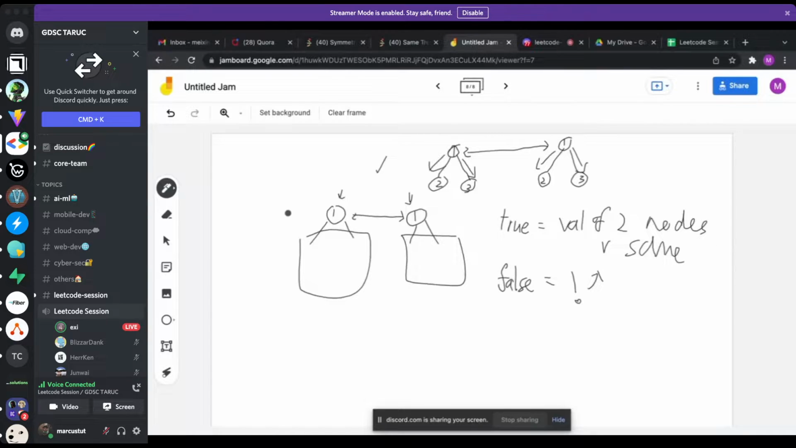We can do this recursively by checking its children. For example here, after I check that 1 equals 1, I will recursively call the function to check its left equals the other left. So I will recursively check the left of the first tree and the left of the second tree, and then these two requirements would apply as well.